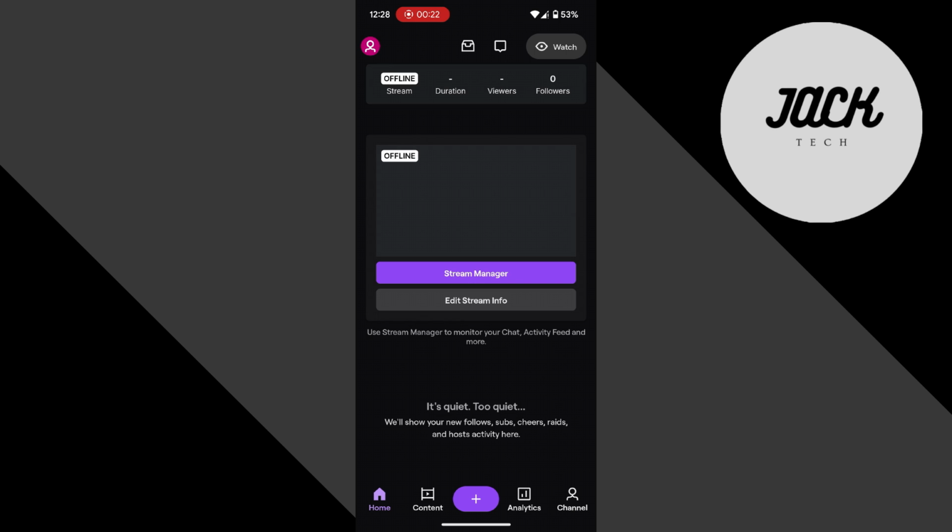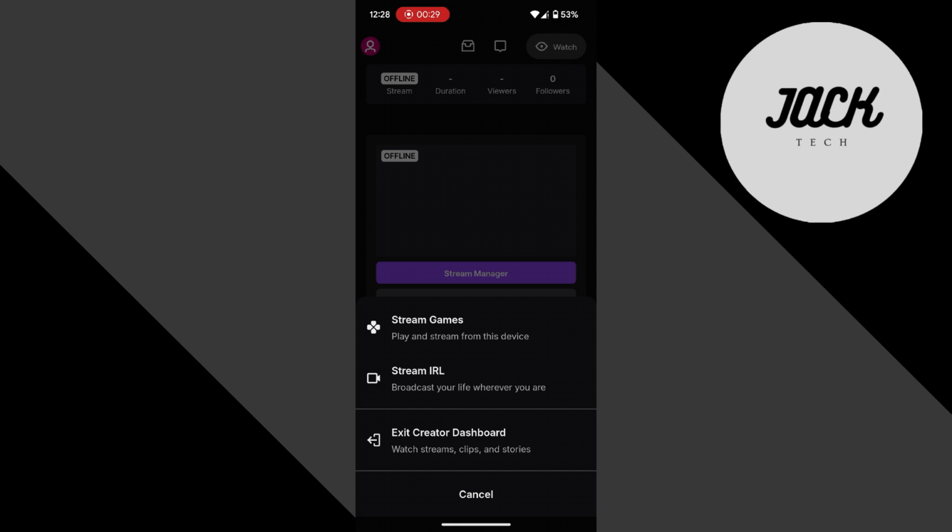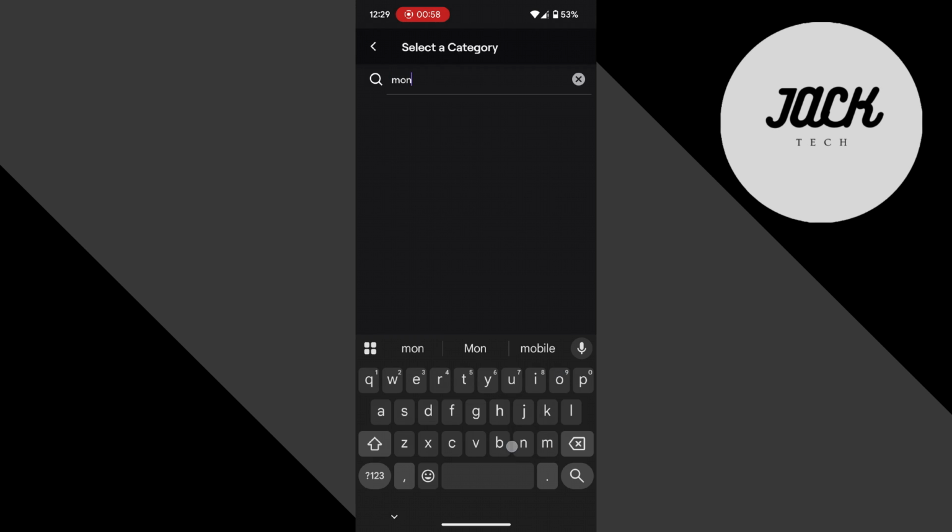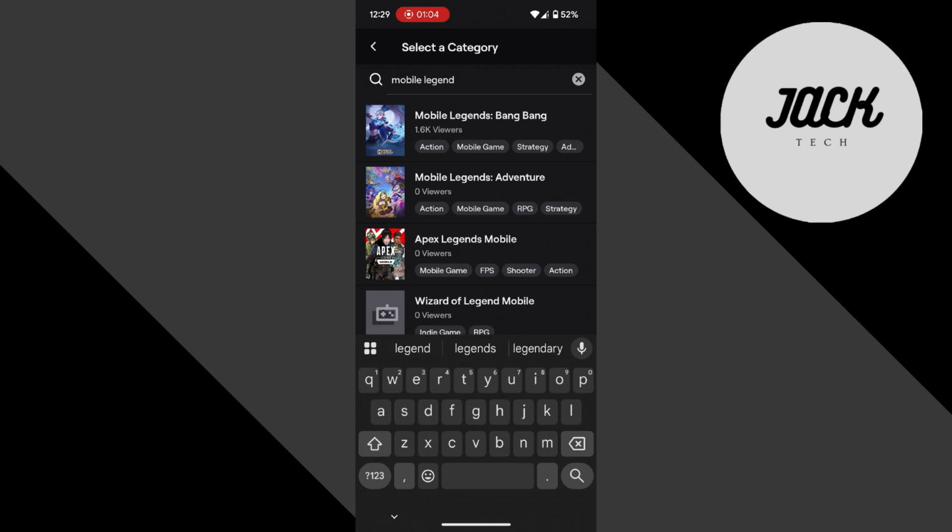At the bottom of the screen, tap the plus button. You'll now see two options: Stream Games or Stream All. Choose the one you want. In this case, we'll choose Stream Games. Now select the game you want to stream, like Mobile Legends or any other game.